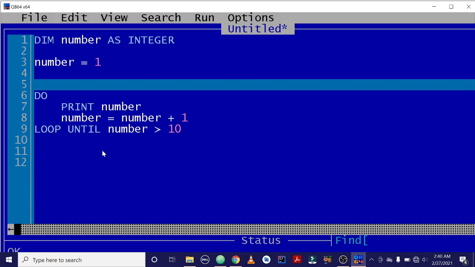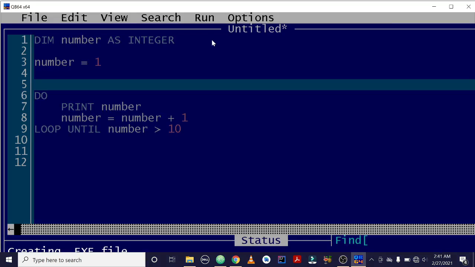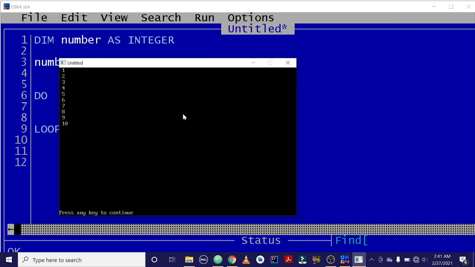So if I should remove this and you run, we should expect to get the same output. So from 1 up to 10. Perfect. So this is it for do until loops.